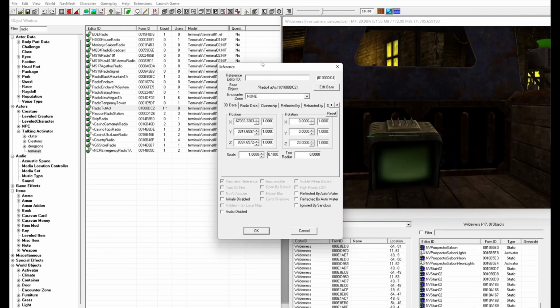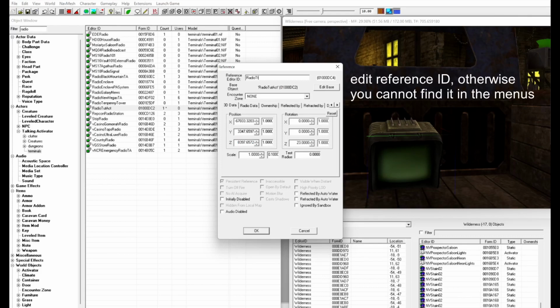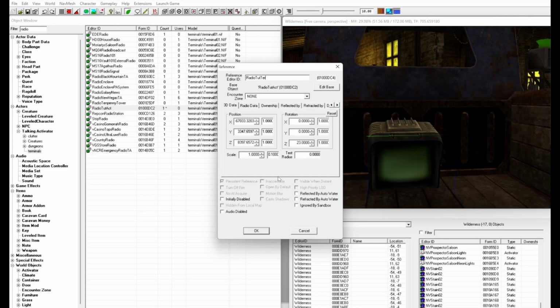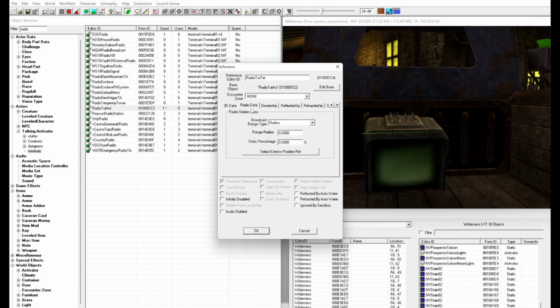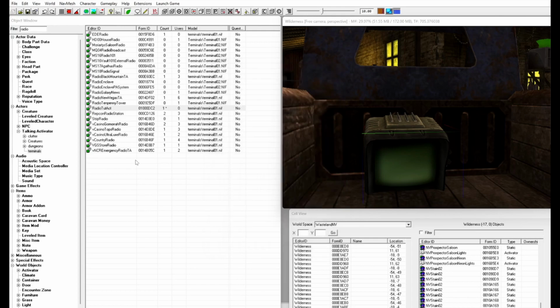We're going to double click it, our reference, go ahead and do like radio. Again, this one's going to be tutorial, and then I just for the terminal. And we're not going to worry about anything here. Scale, by the way, is if you want to make it bigger, smaller. And radio data is where it's important. You can set the radius of how close you need to be to hear the radio, or just set it to everywhere. All right, now that's set up.